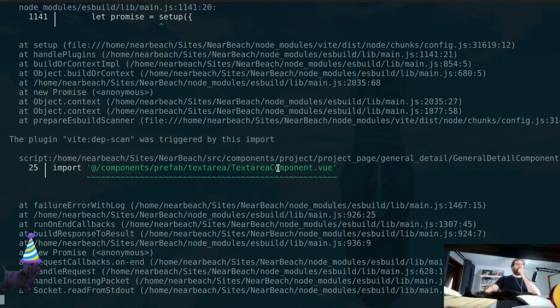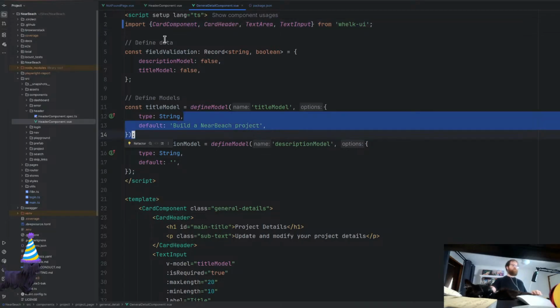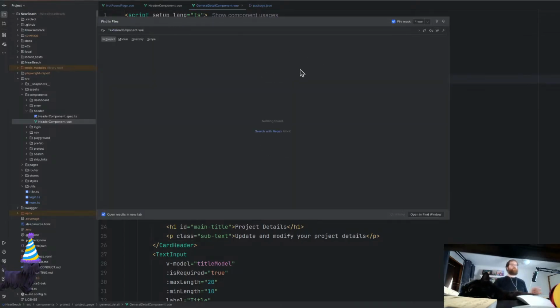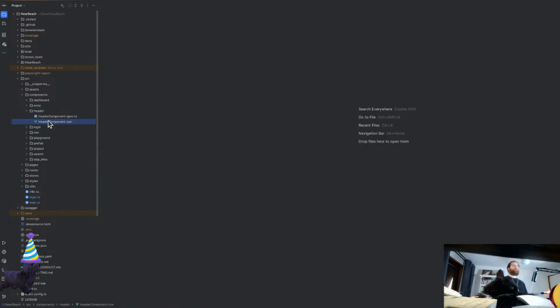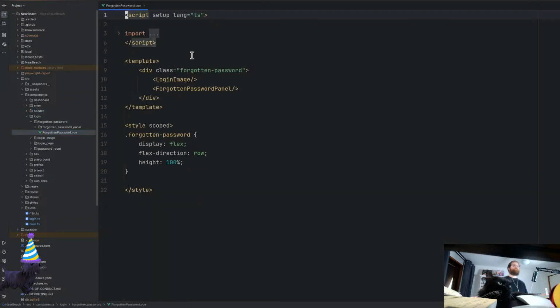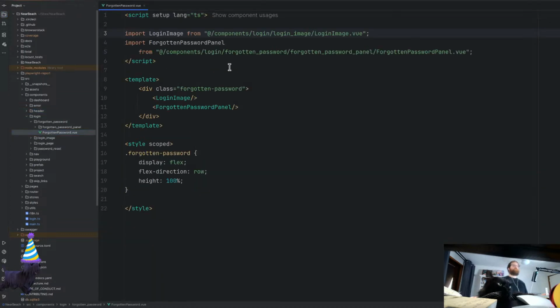We've still got some old legacy naming conventions in here, so I'm just going to go through the whole process. I might as well close all these tabs. So we've done the header component. We're all happy with that. We're going to do the login. We've got the forgotten password stuff. Yeah, we've got the forgotten password panels.